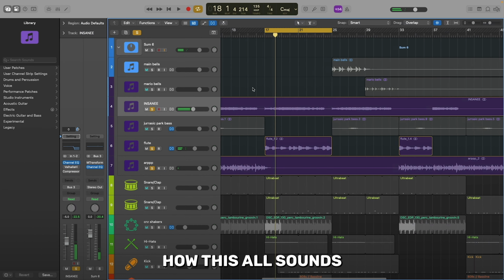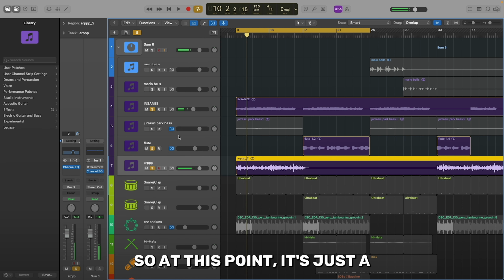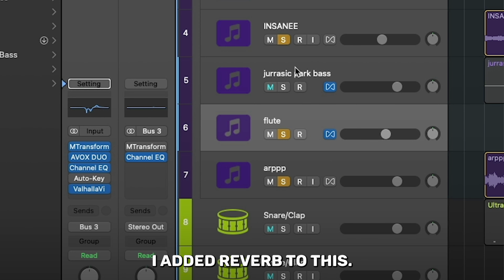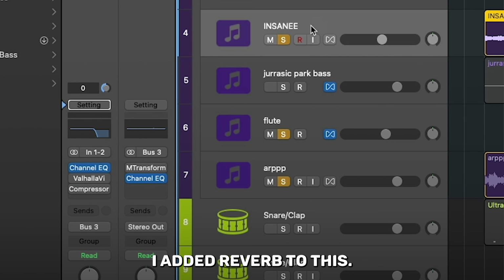So these are just the raw stems of my melody. And turn them back on. So at this point, it's just a matter of adding more effects that I like. So for instance, I added reverb to this. I added some more reverb on this lead here.